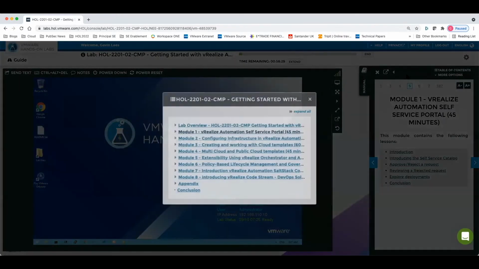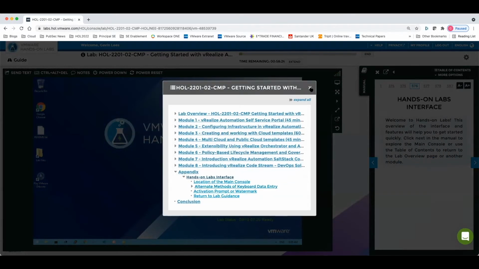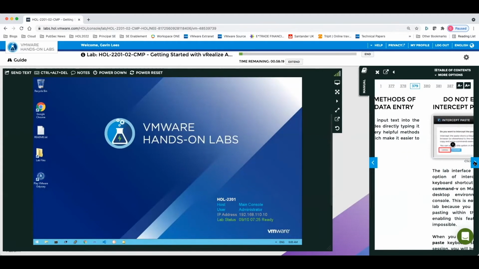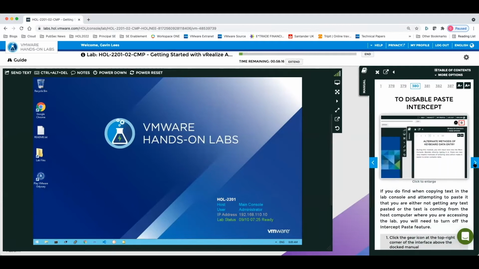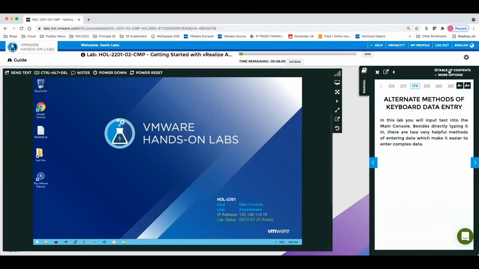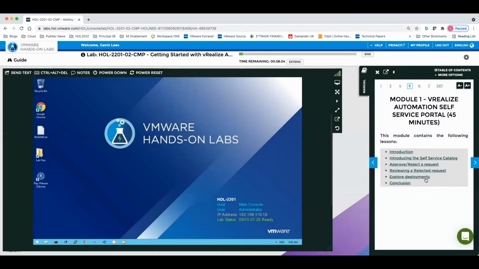If you also look in the table of contents, there also is an appendix. And so if you're not familiar with the hands-on lab interface, then you can flick through here, and it will explain a few more areas about how to use this lab manual, how to specifically copy and paste text into the lab environment. But I'll show you that as we work through there. So as I said, on the right we have the manual, and on the left here we have a virtual desktop, and this is very much a jump box so that we can access the lab environment.